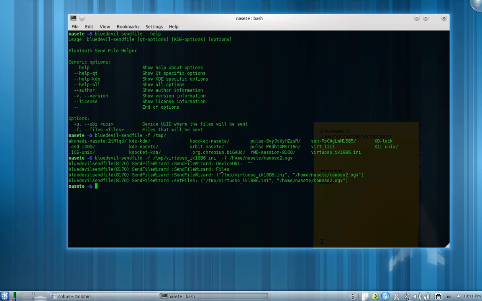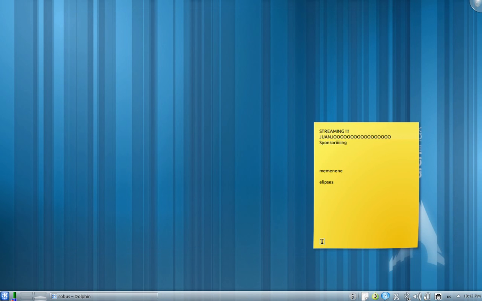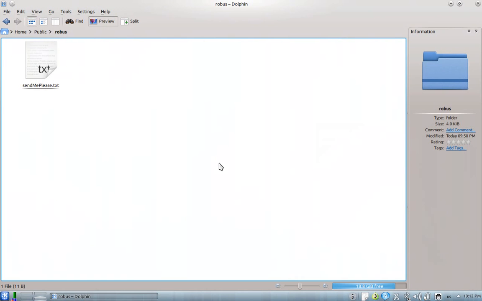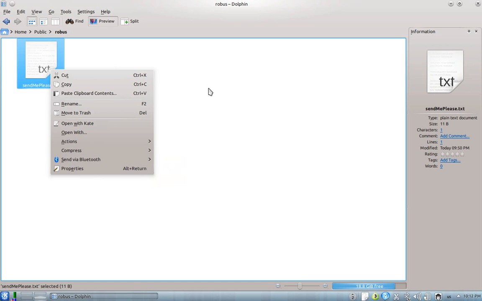And finally, to fix the last of the complaints, which was most of a wish, there was no way of sending files from Dolphin. So we have implemented a file item action plugin that, instead of adding just a dummy entry that would be shown in any case, shows this menu over here only to those users with Bluetooth enabled.